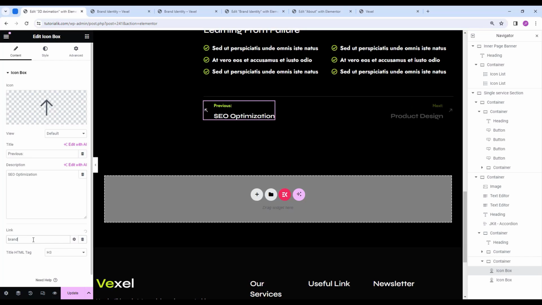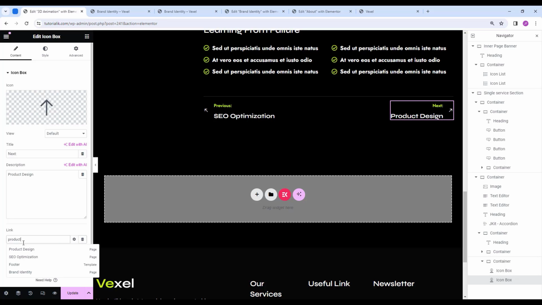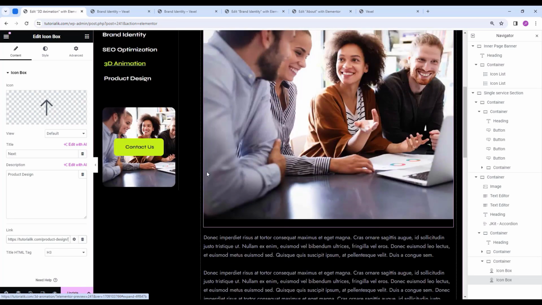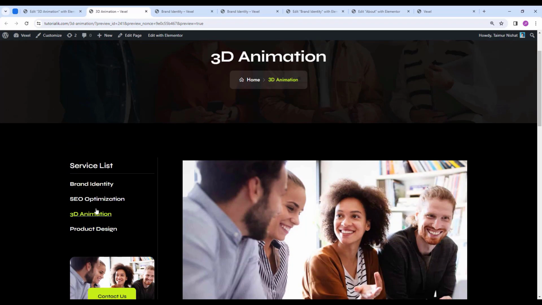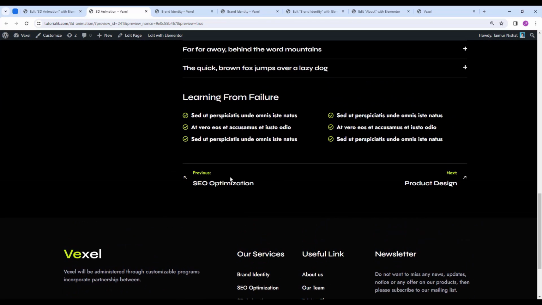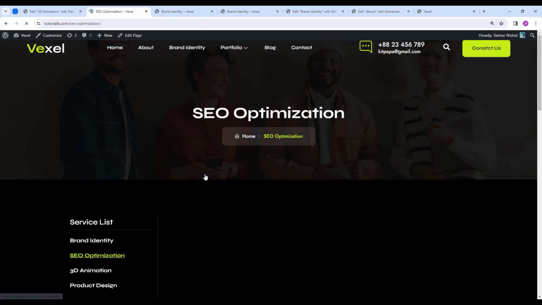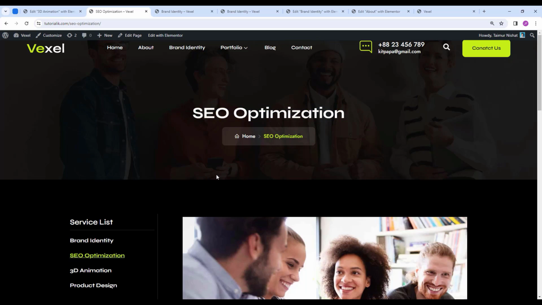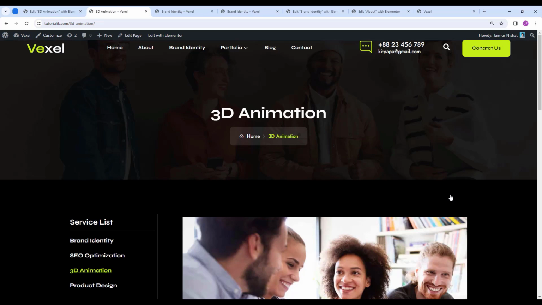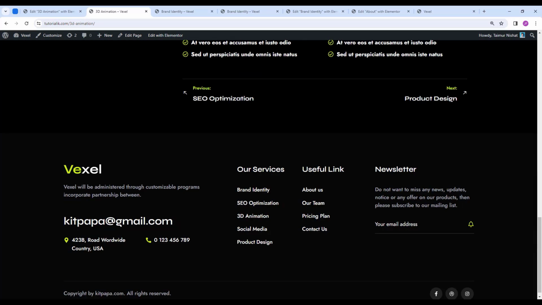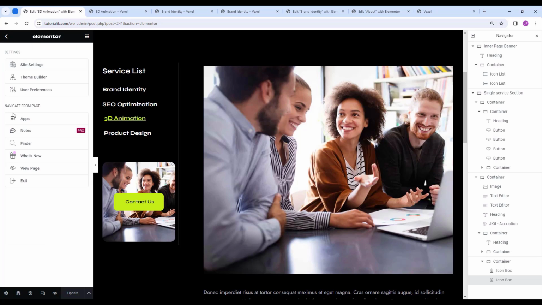Let's link it. Oops, SEO, product design. Let's click update. Now let's preview the changes. Here we saw this button works, but we didn't check these buttons, so let's try. So let's click on this SEO optimization, which is previous. It takes you to the SEO optimization, and from here let's click on the 3D animation. Now it takes you to the 3D animation single page. How cool. Now let's go back and exit.